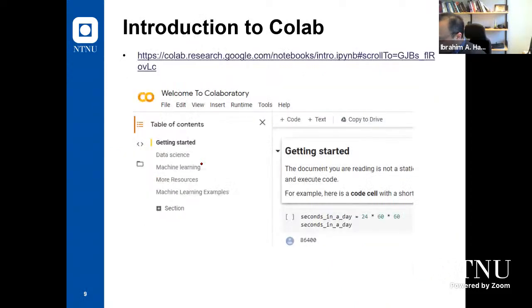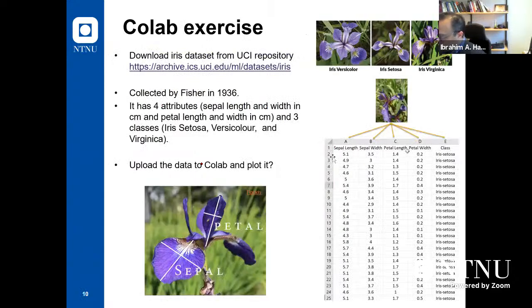Yes, so there are some examples. If you want to have some introduction to Google Colab, you can just use this one. Lots of examples. You can start with an example plotting something. Here, for example, it's just an exercise. If you want to do this one, do you know this data set? It's the IRIS data set.